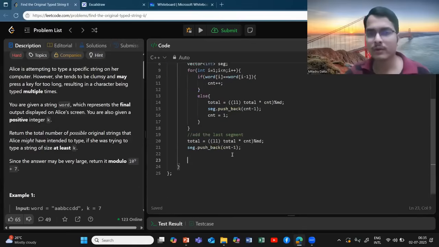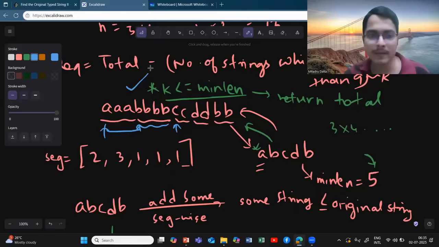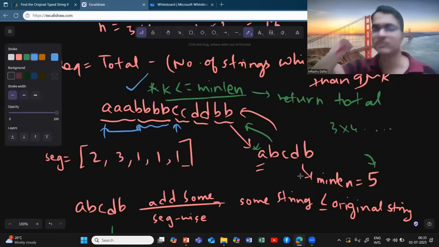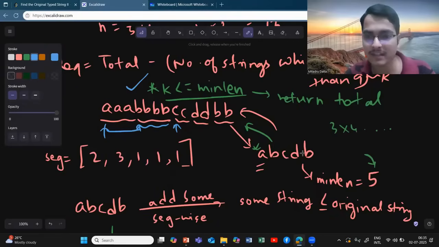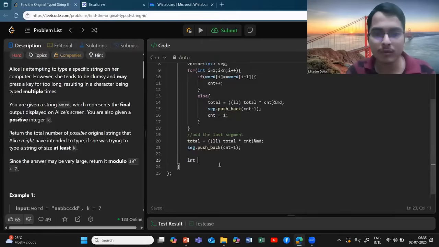So you need to add this condition. What will be the minimum length? What will be the reduced string? It is nothing but the size of the segment, right? A, B, C, D, B: it is the size of every segment. So you just do minimum length of string is nothing but segment dot size.